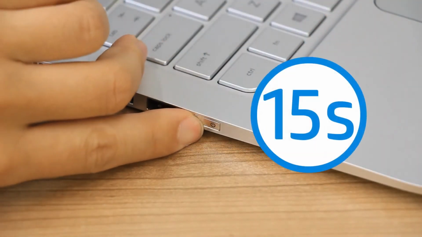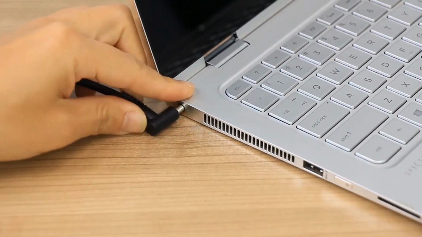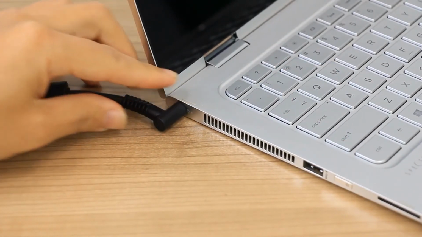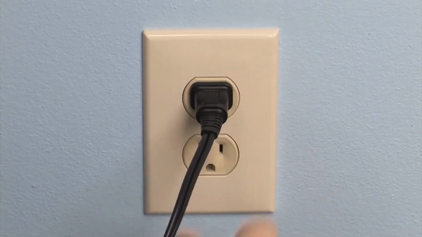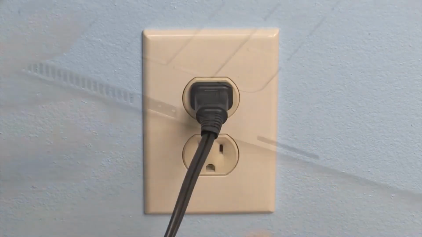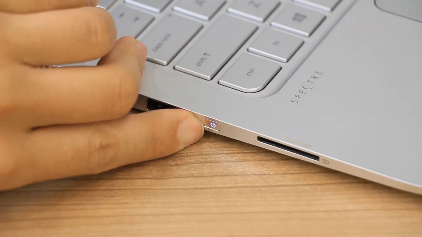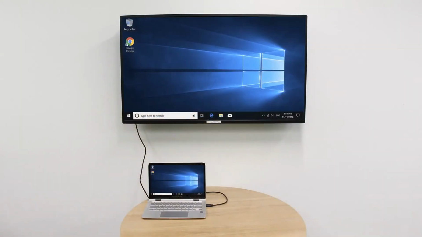Press and hold the power button for 15 seconds and then reconnect the power adapter to the laptop and a wall outlet. Do not reinstall the battery or any other previously connected devices. Press the power button to turn on the computer. If the sound and display work, the issue is resolved.